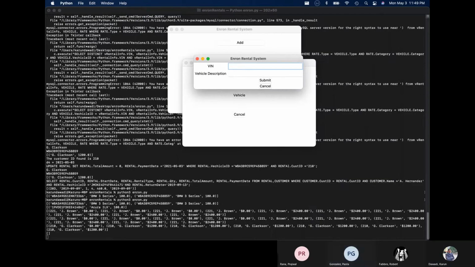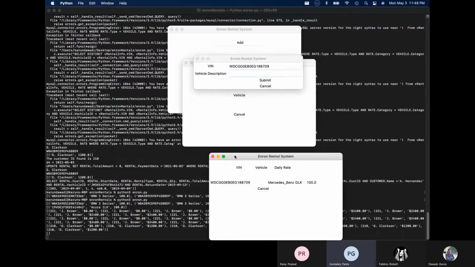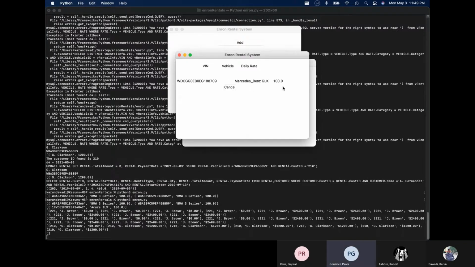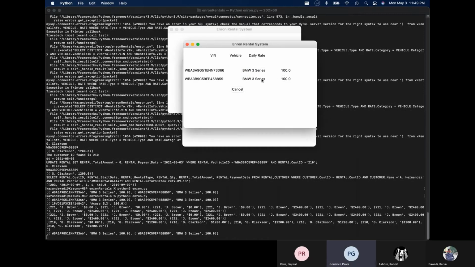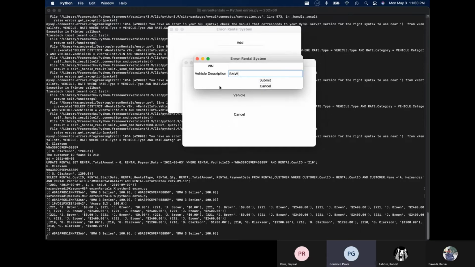Exit out. Then copy and paste, and we press submit, and there's everything with that vehicle number. Press cancel. Now we'll do a vehicle description, a BMW, and press submit, and then everything with a BMW is being displayed: the vehicle number, the vehicle description, the daily rate. Press cancel.